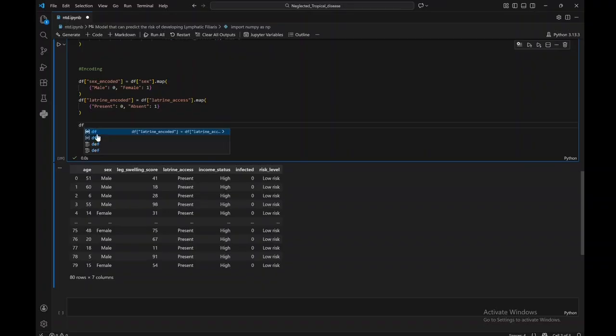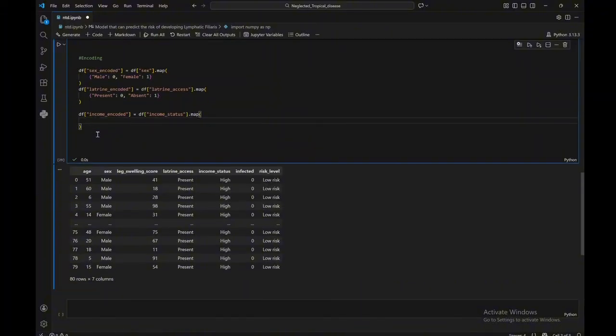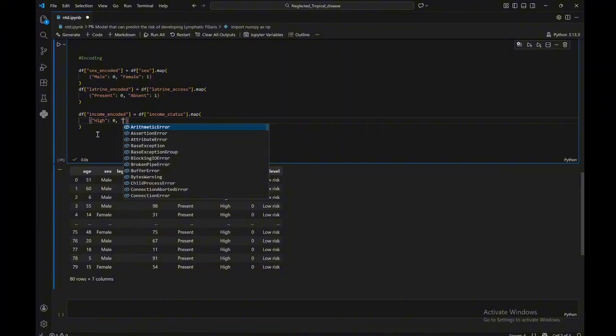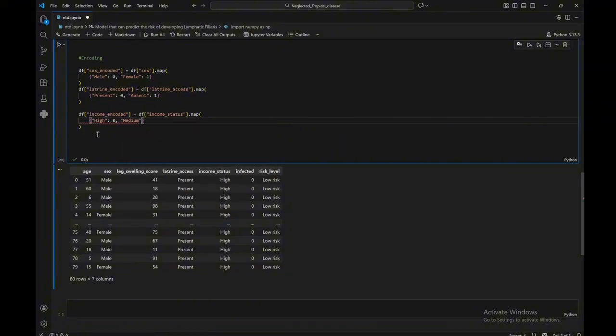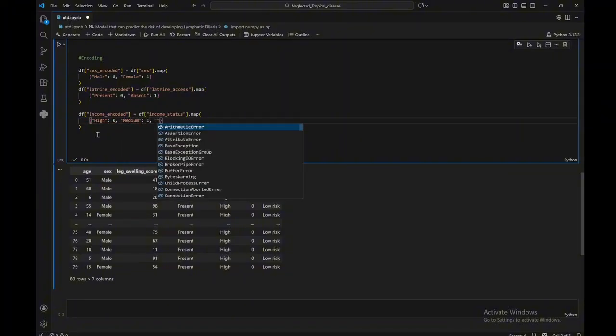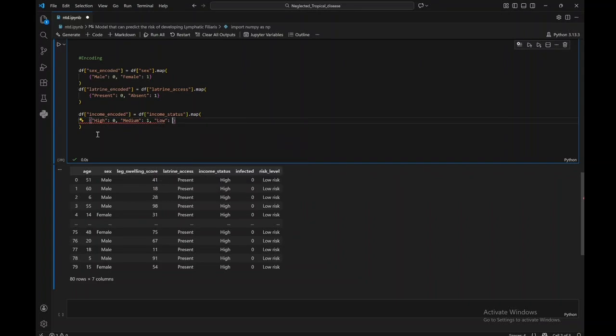Now the next one we're going to do is for df dot income encoded, and that's going to be df income status. So we're going to do dot map, so call the dot map method, then pass our dictionary inside of it, and we're going to have for high, it's going to be 0, for medium, it's going to be 1, and for low, it's going to be 2.